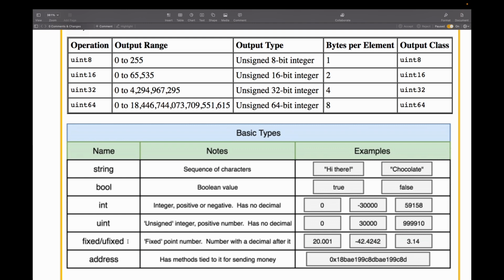Fifth, the fixed, which means the fixed point number, which can be a negative or positive number with a decimal after it. An example of it would be 20.001, or it could be negative 42.4242. Meanwhile, ufixed indicates the same as uint, which means only positive numbers with decimals. 3.14, it can be 10.01, 25.19, but not a negative decimal value.